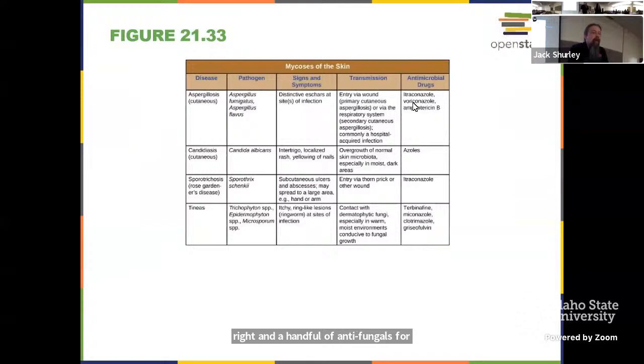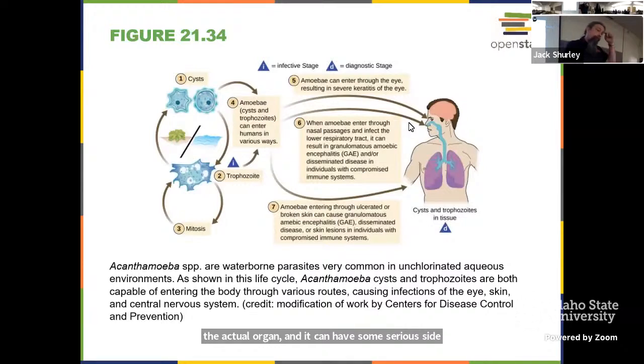Some of these are some pretty potent agents that, as I said, with something like the athlete's foot may take prolonged treatment in the first place. Some of these others, we may be talking months of treatment to truly try to get rid of the actual organism, and it can have some serious side effects on the individual.